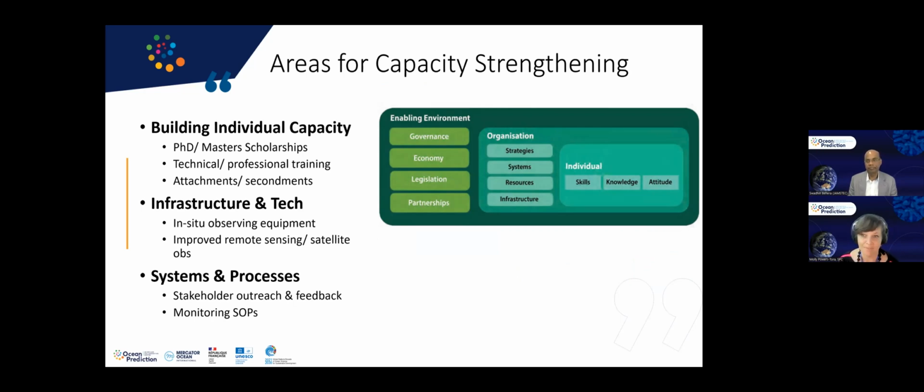So I've got this little image here that shows the different levels of capacity. Of course, it's not just about training for individuals. There's also the capacity of organizations and the enabling environment. As Rameyo said, though, we can't do everything. So I've highlighted a few of some of the key areas where I think it might be relevant for this group to focus on.